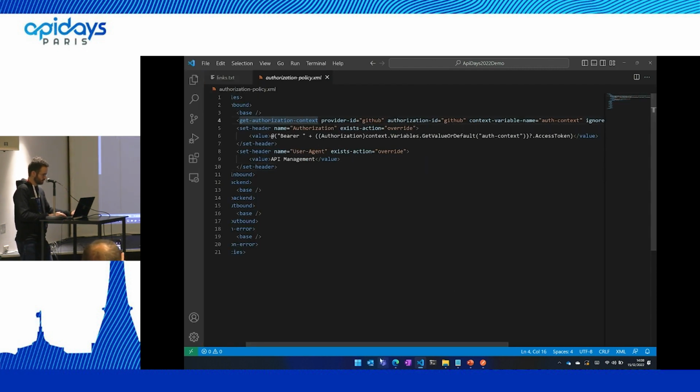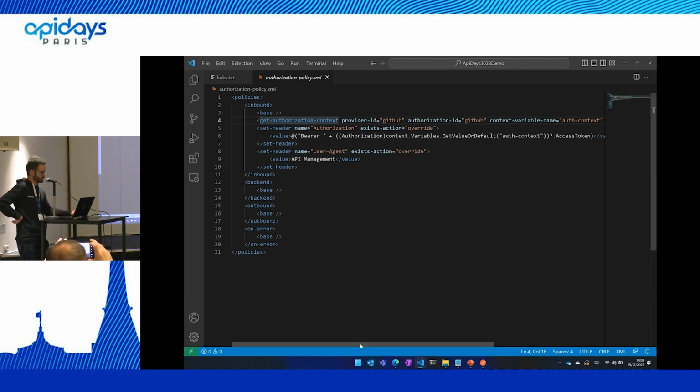This policy is getting the authorization context from the authorization we just created. So in fact, we make a reference to this GitHub authorization item, so it gets all the tokens, all the information. And with that information, we will set the authorization header and inject the token.